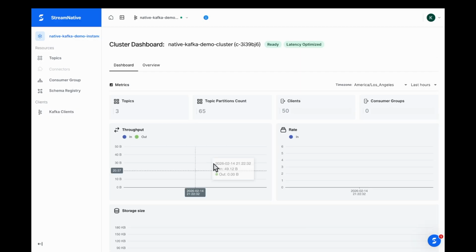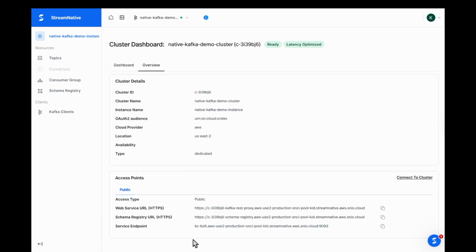Now let's navigate to the overview section, which is important. These endpoints will be helpful for you to connect to this cluster from your clients. Now we have the service endpoint, which is the broker URL, and we have the schema registry URL as well. And that's the region of your cluster.